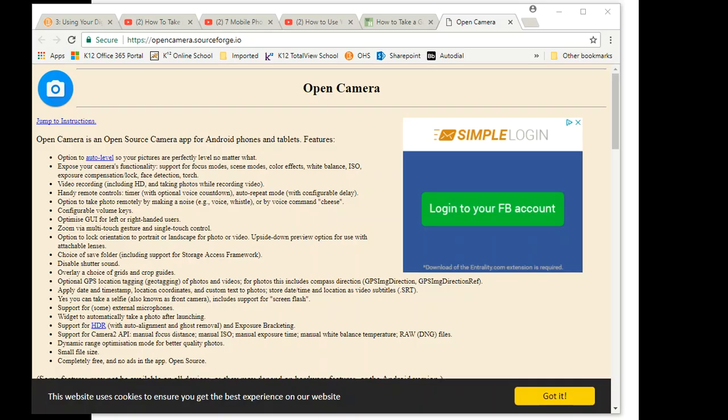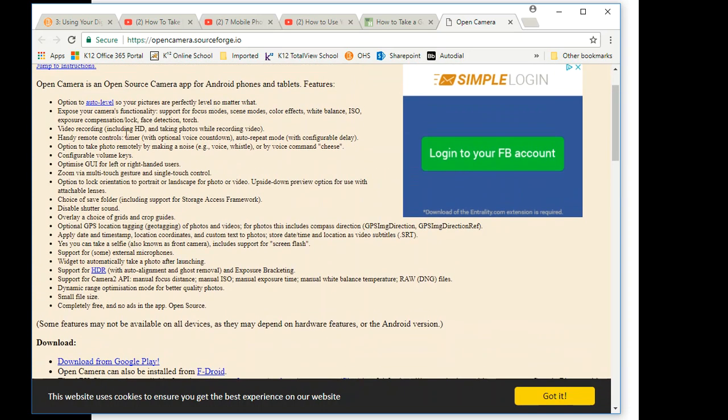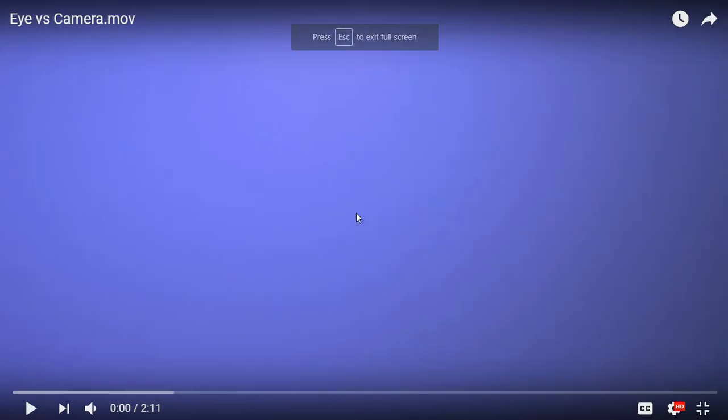And then we did have a share out from Thomas. He said that Open Camera looks pretty interesting. It is an open source camera app for Android phones and tablets. You could go to that site. I'll be sharing that link with you as well, and check that out to see if that's something that you're interested in. Thanks for the share out.